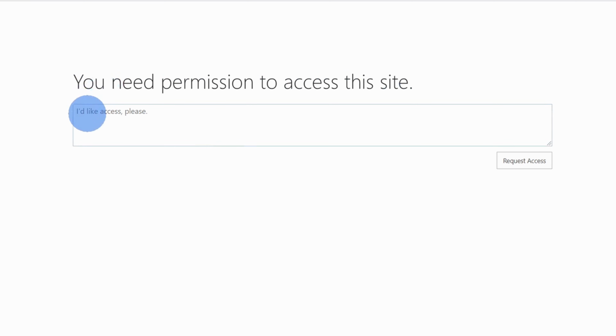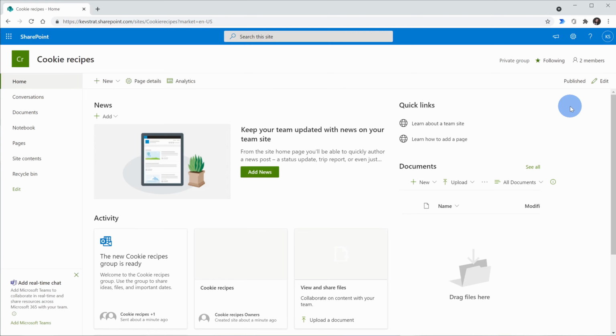Now, he could come in and he could request access, but then me as the owner, I would have to grant Diego access to this site. Now, I do feel kind of bad that Diego can't access this site and he can't see our secret recipe. I mean, he is part of the leadership team, so he should probably have access.